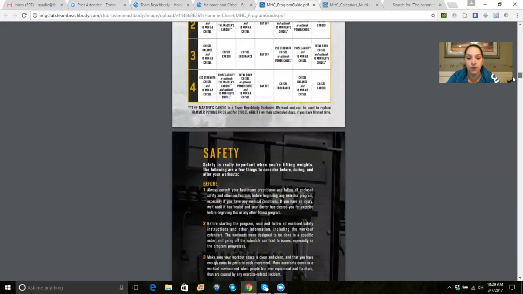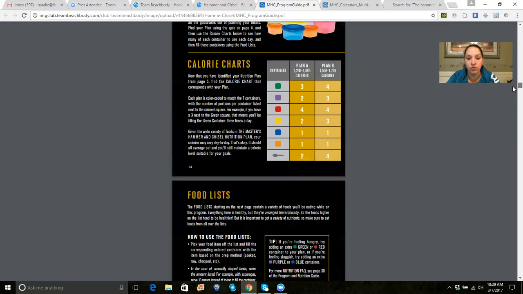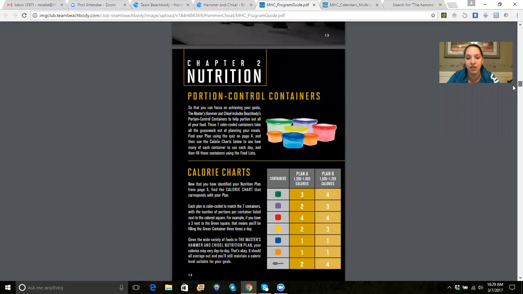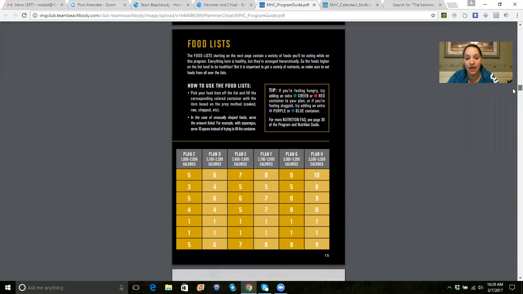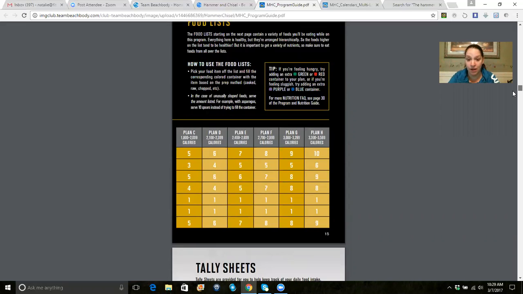Then you want to go down to the containers. Again, it's like the 21-day fix. It's going to be broken down again. Tells you what the plan for each plan, how many containers fall under each plan. So plan A, plan B, right? And how many containers you're going to have. So you want to keep that on record somewhere so that you can reference it easily. I've taped it on my refrigerator. I've taped it on my pantry door so that I know how many foods I need to have in each of my food categories, okay?